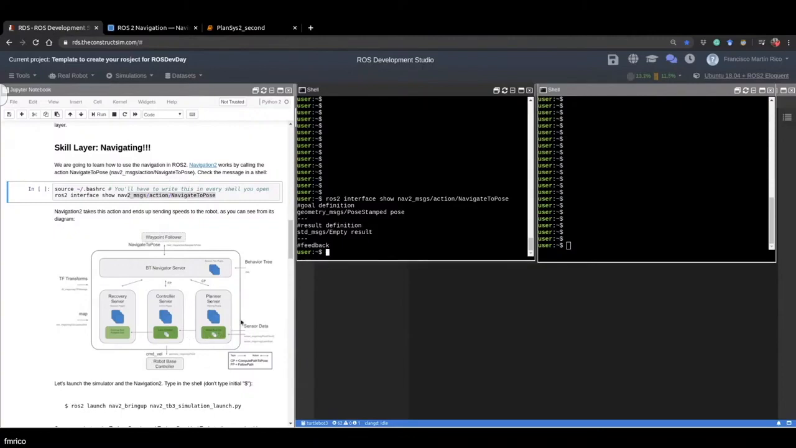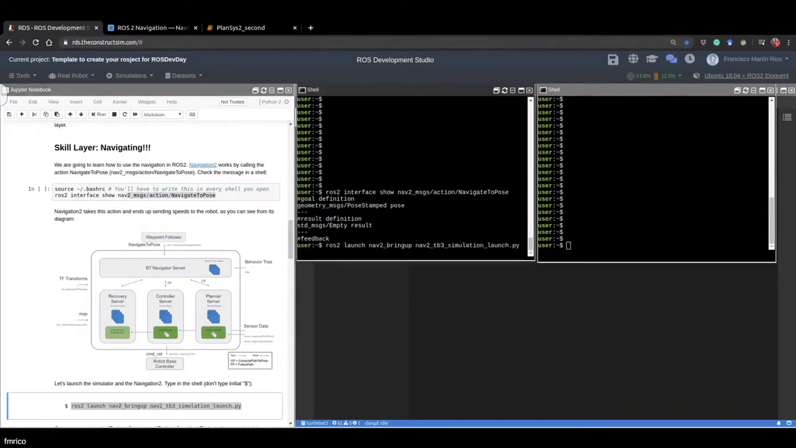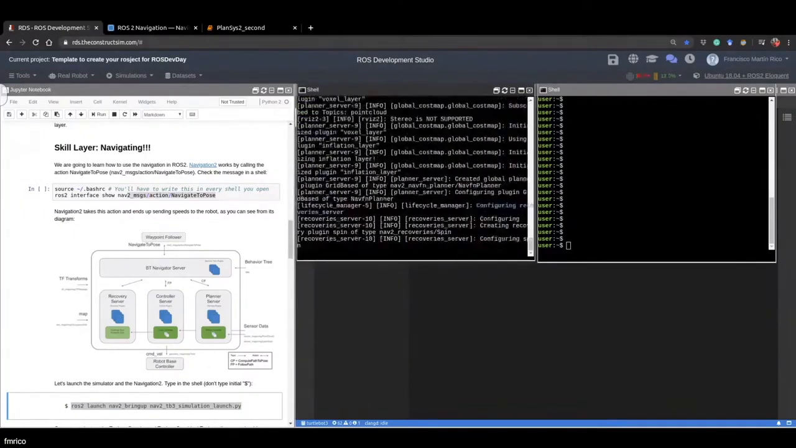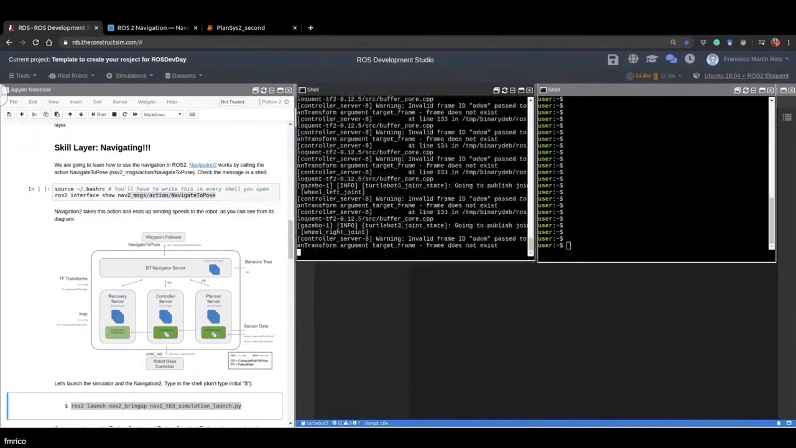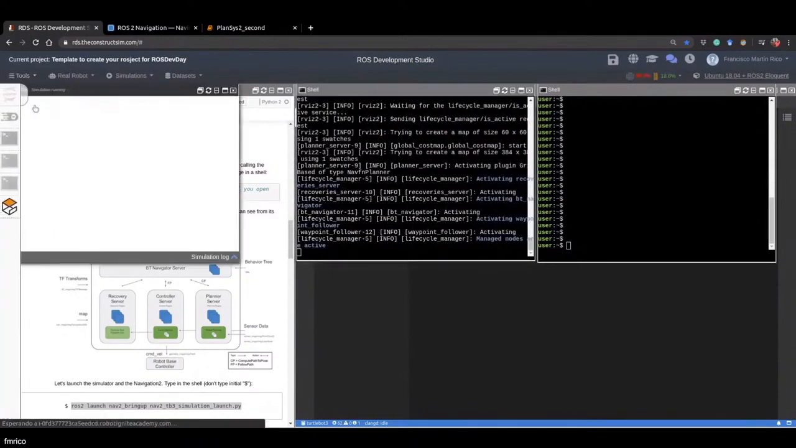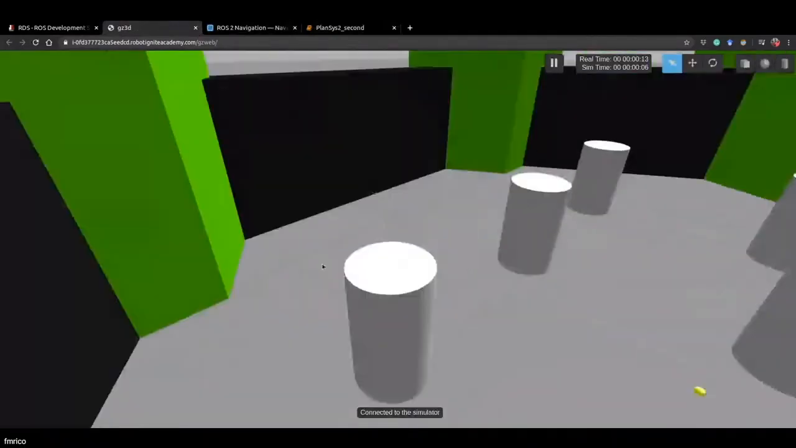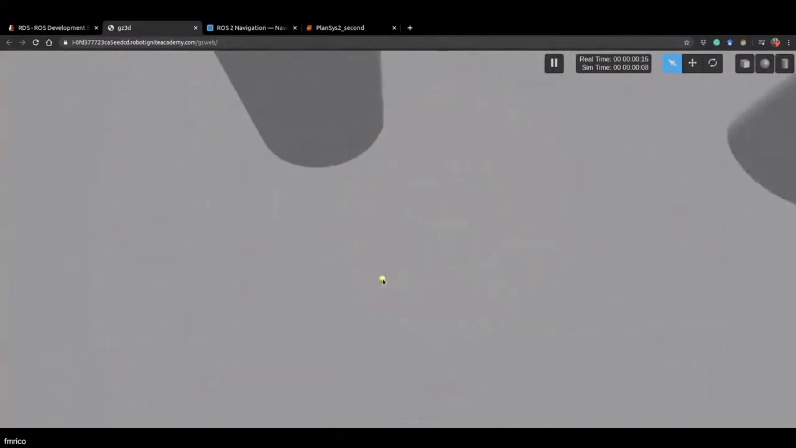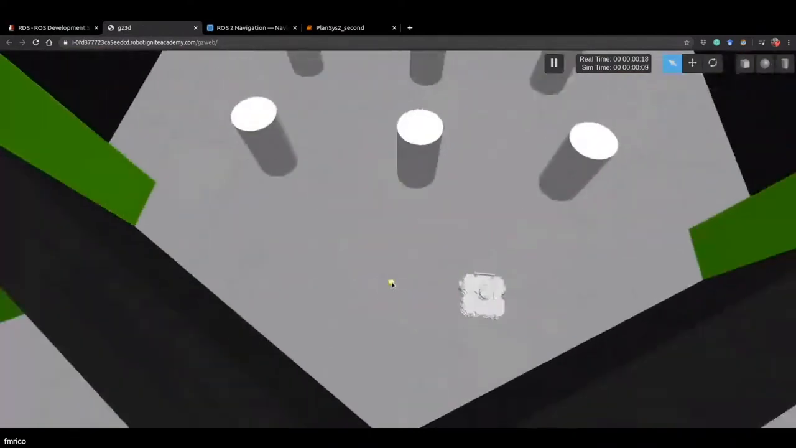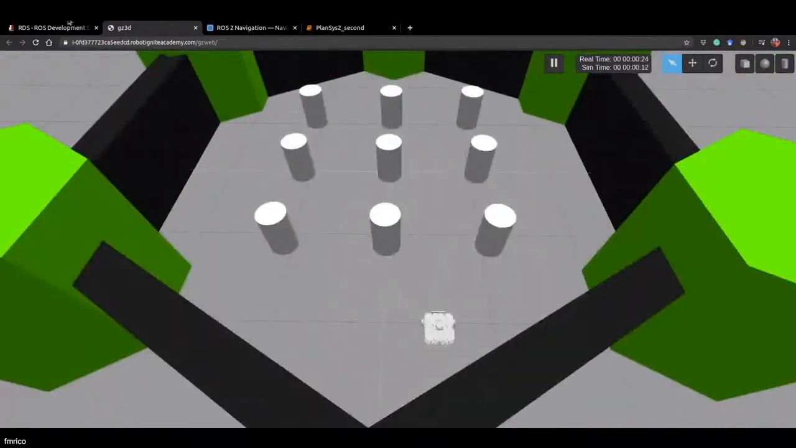Okay, so let's try. In a terminal, let's type this command. It's the launcher of navigation. Here in tools, we can select Gazebo. Okay, I like to put it in a separate tab. So here we have this world and the TurtleBot 3 simulated.